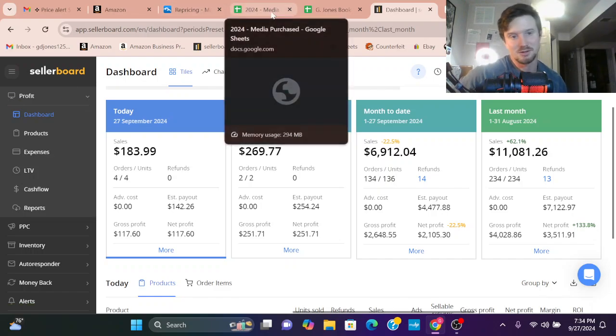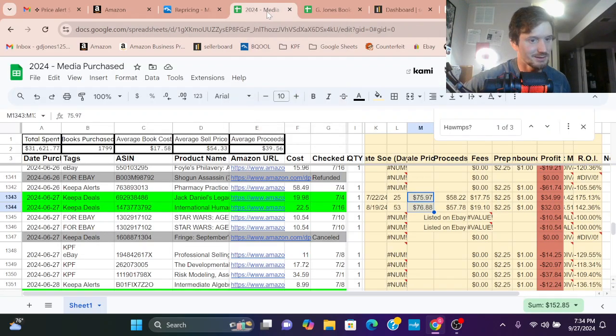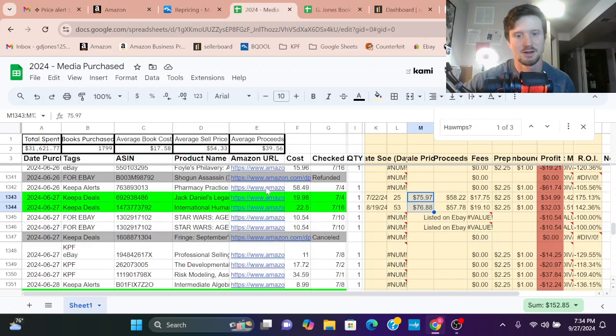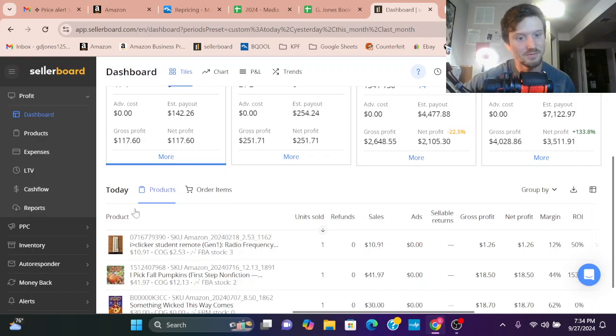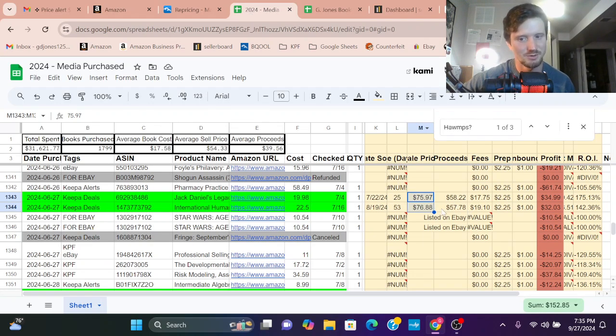So how am I tracking expenses and everything in my business? I believe it takes two. I believe it takes this, doing the spreadsheet. Every single book you buy, every single book you sell, record it. Every time you get a book checked in, record it. Every time, record all of this: proceeds, sale price, everything. And then on top of that, come over here and record it over here. That way you can understand your exact numbers. You can't really get your exact numbers over here.